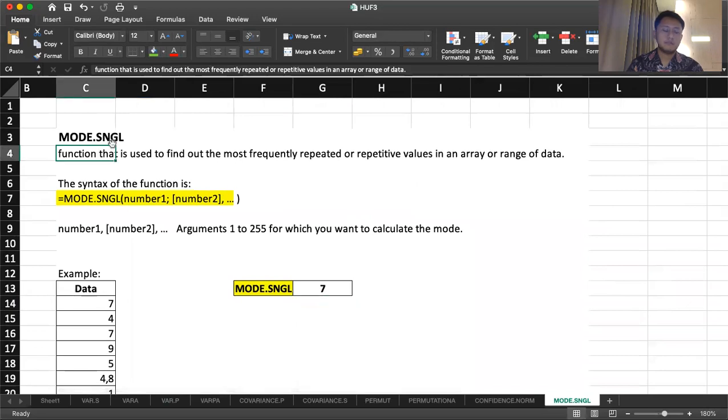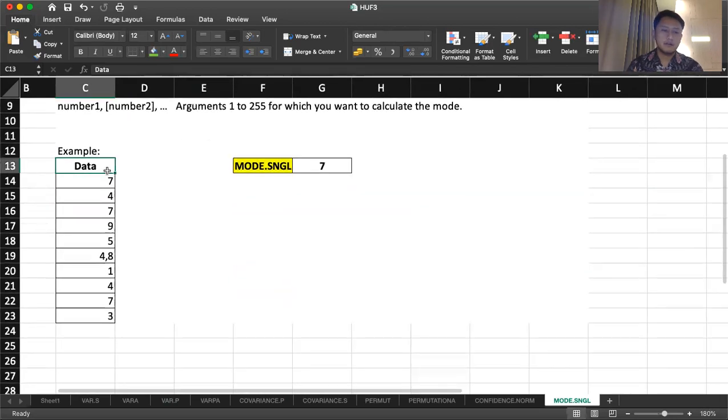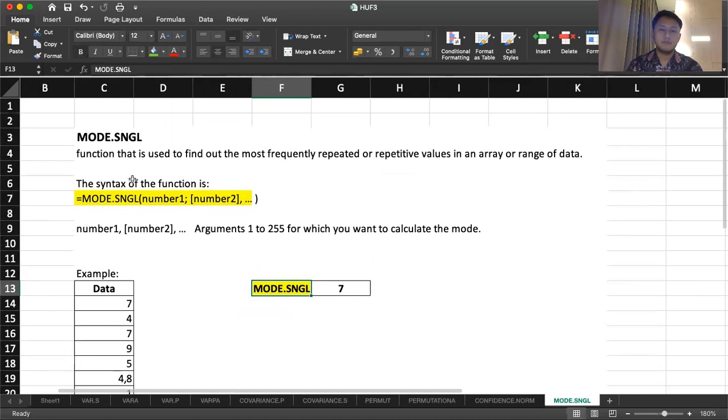Okay, so the MODE.SNGL is the most frequently repeated value. As you can see here, 7 appears 3 times. Okay, number 7 appears 3 times in this dataset. So it is the most frequently repeated value in the data column in here.